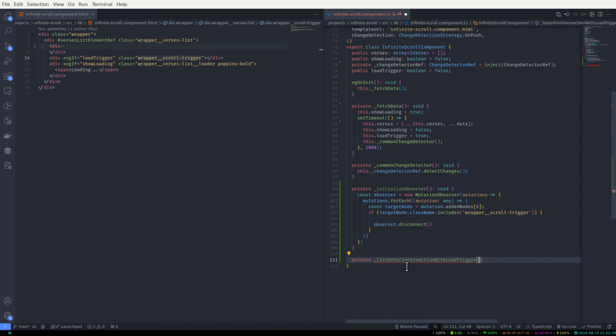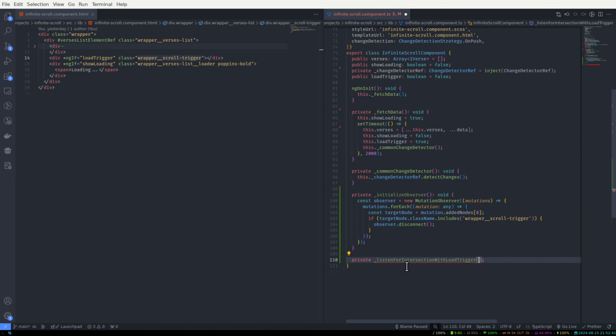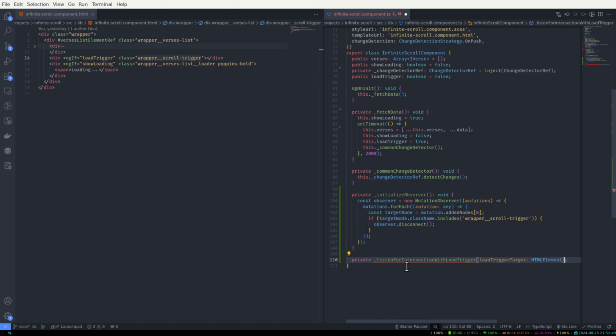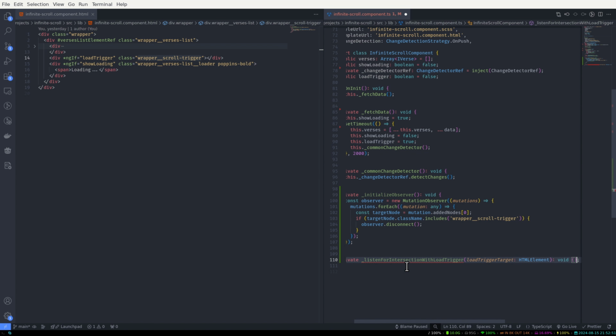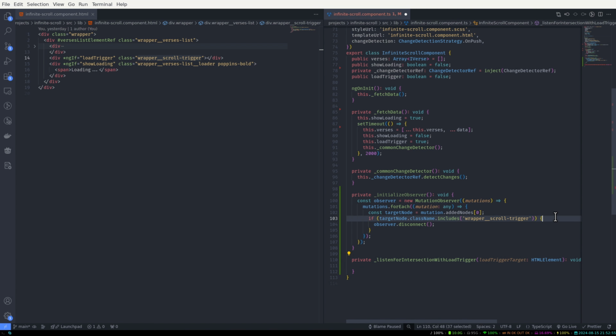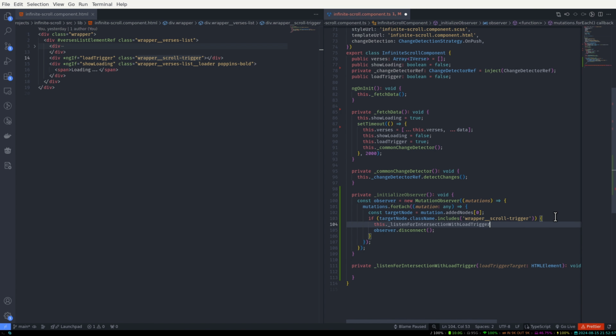The load trigger is a target node, so we can call this a load trigger target, which is an HTML element. This one will return nothing. So here all we need to do is simply call this, and then we pass in our target node here. This we have already defined.